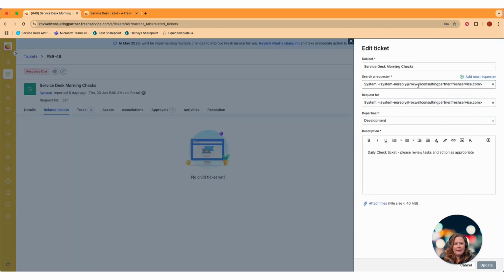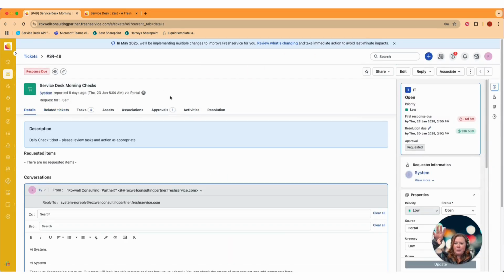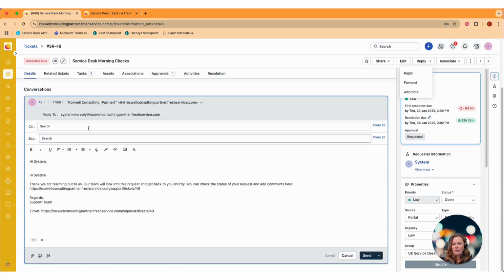I can come in here and edit. So maybe I need to change the subject because actually I need to make it clearer, or I need to change who the requester is or the department. I can come and change that here. I can add my attachments if I needed to change that very, very top header, kind of this part here. Reply is just another way of going backwards and forwards down here.